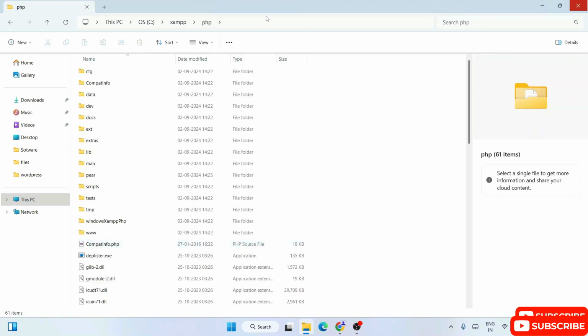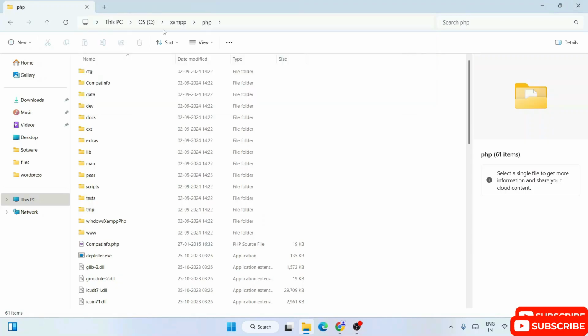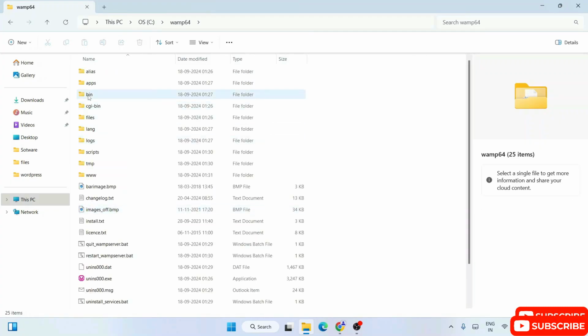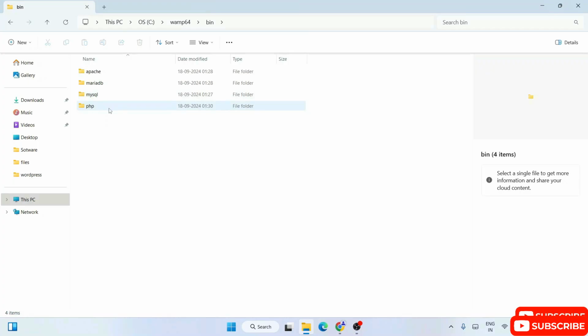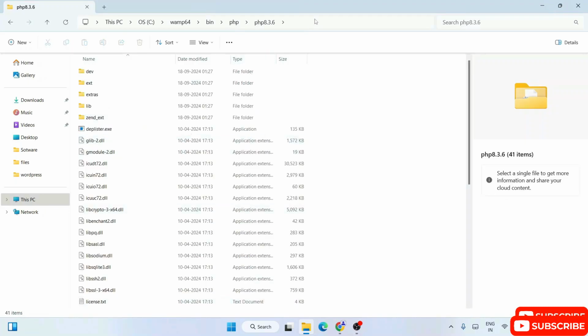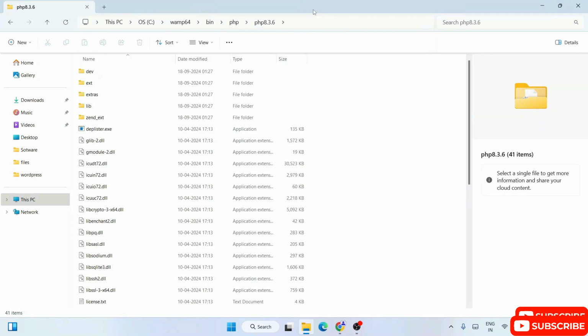So this path is what you need to point Composer to. If you are using XAMPP, then you need to point to this folder, or if you are using WAMP, in that case you need to go inside this bin folder and then inside this PHP folder, and then select one PHP version. I'm going to select the latest one, and this folder path is what we need to point Composer to, right? I'm going to show you how to point now.